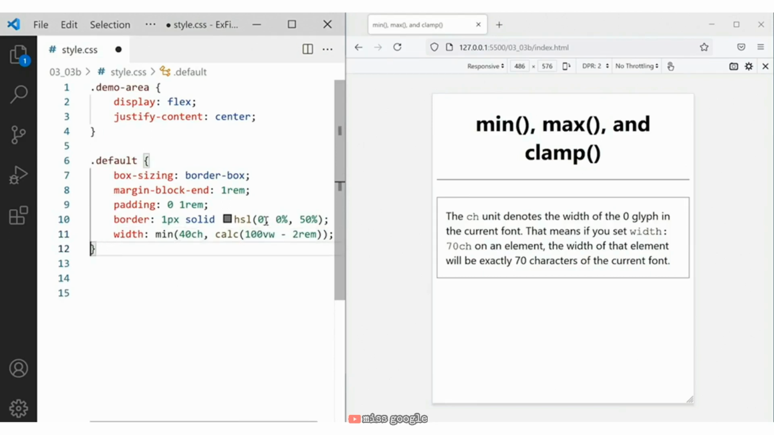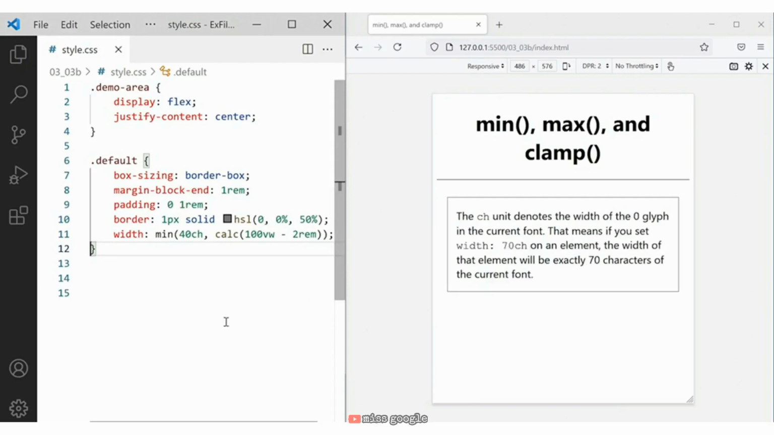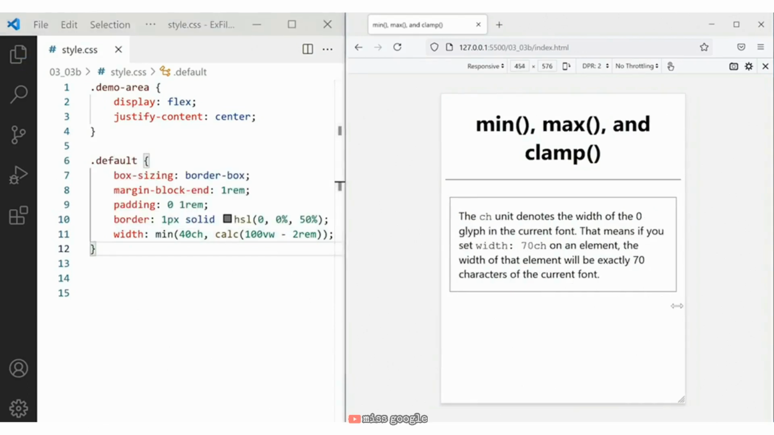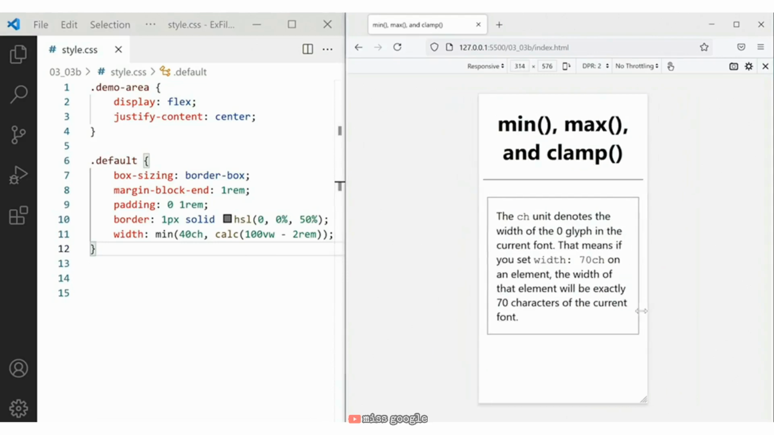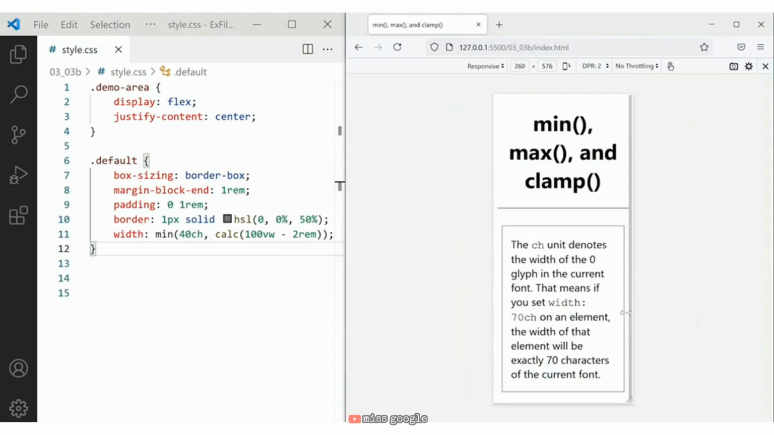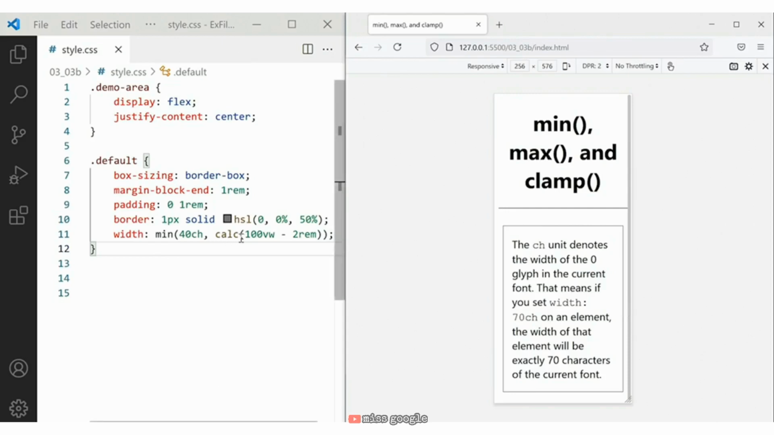All right, what happens now is the container width will be either 40 ch or the full viewport width minus 2 rem, whichever is the smallest. So if we go and look in the browser, you'll see what that means in practical terms. When I scale down the viewport width, so it's less than 40 ch, then the second condition kicks in.